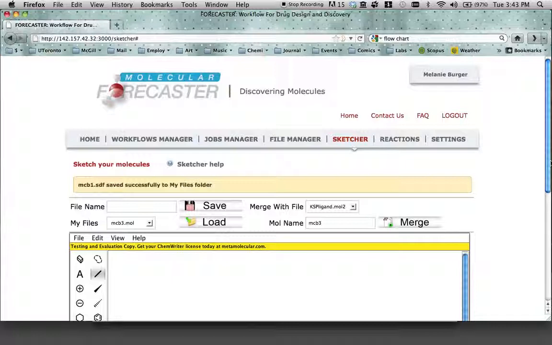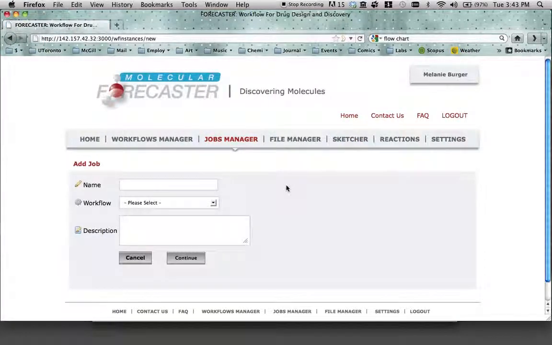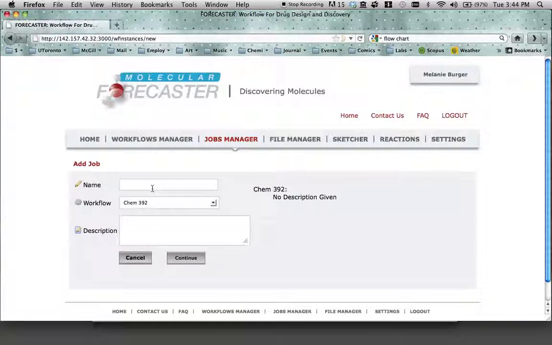Now that we have inputted all our molecules, we're ready to dock them to our protein. In Forecaster, a docking run is called a job. So we'll go to the Jobs Manager, and if there isn't a job loaded, we'll add a new one by clicking Add New Job. The parameters for the job have already been loaded for you, so I'm going to select the workflow for Chem 392, and I'll give it a name. Click Continue.